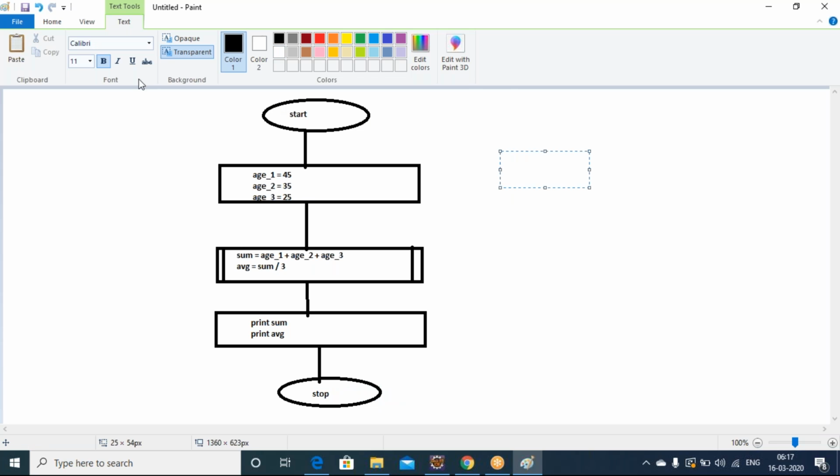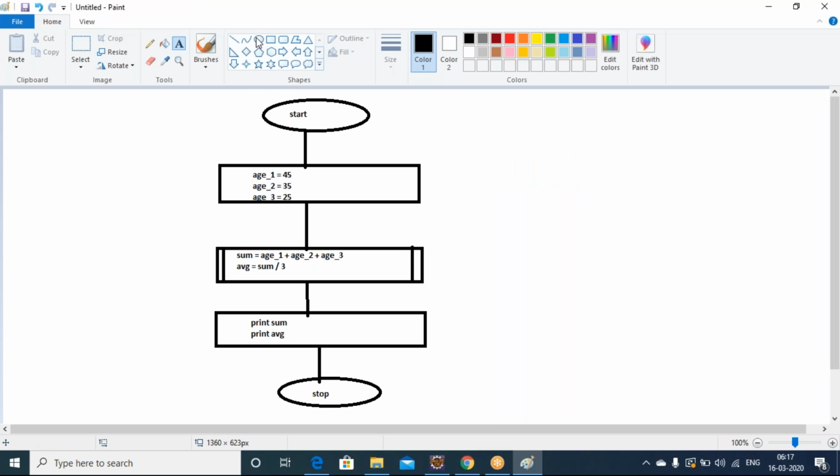This is what we just wrote as a diagrammatical representation. First, I am taking the start, and I have taken age 1, age 2, age 3. These we call variables. A variable is used to store values. What kind of data you are going to store in the variable is important, and that we call the data type.